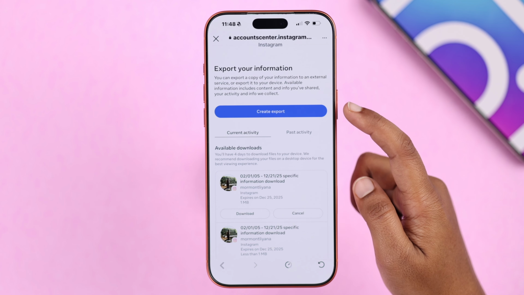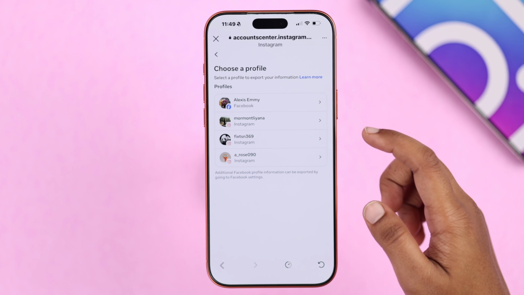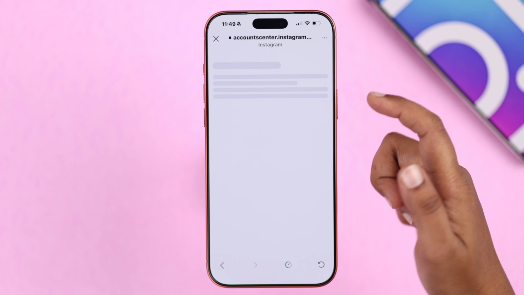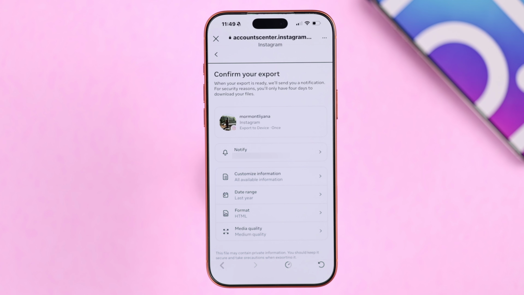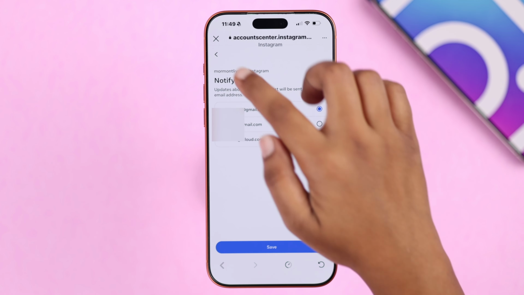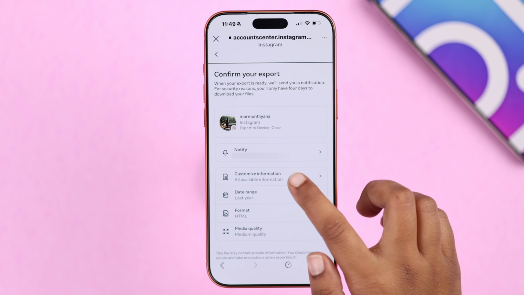After that just go to Create export and select your Instagram account. Next, choose where you want to export your files. I'm selecting Export to device, but you can also choose an external service. And after that, from this page, you have to select things perfectly. So first from the Notify section, you have to add your email or select your email if you find it here. Now tap on Customize information.